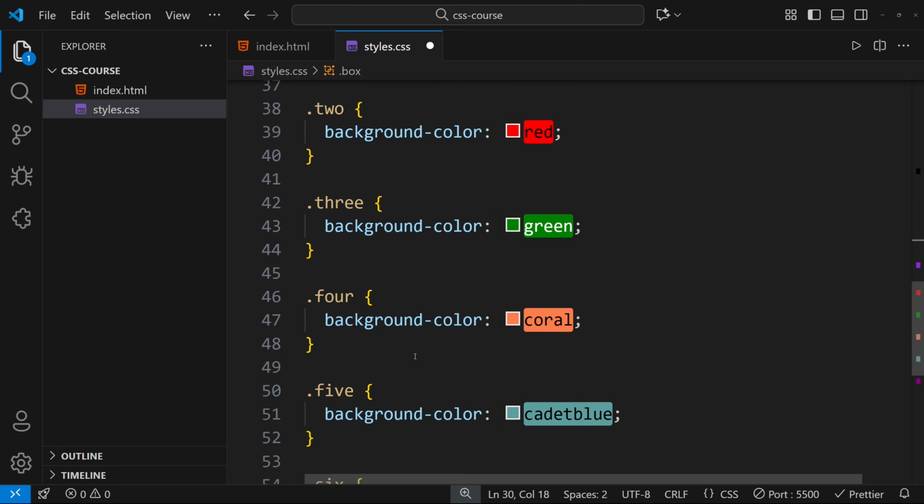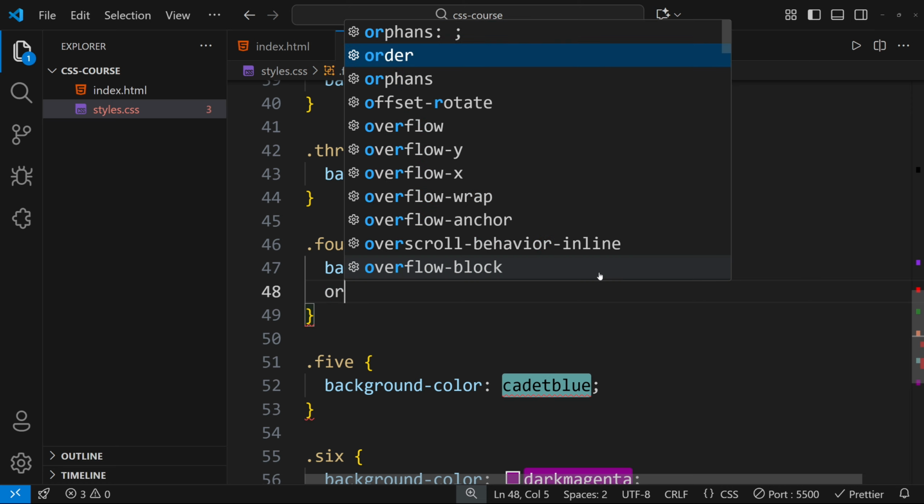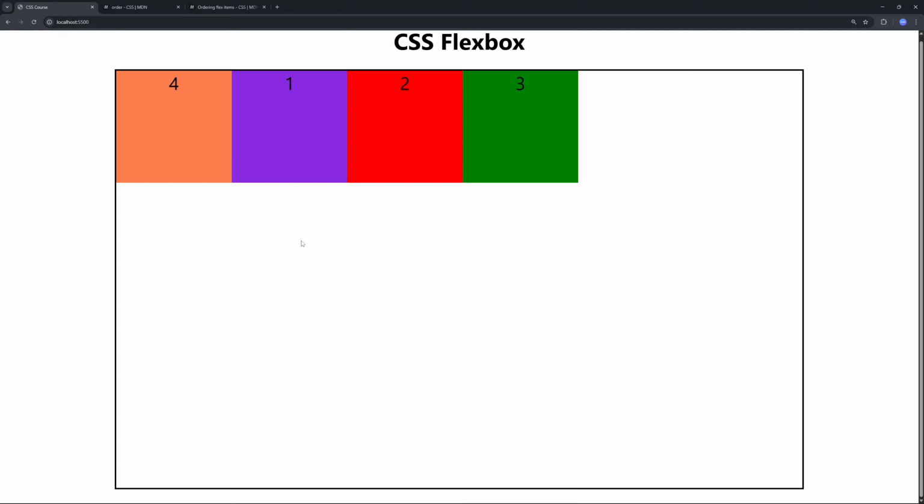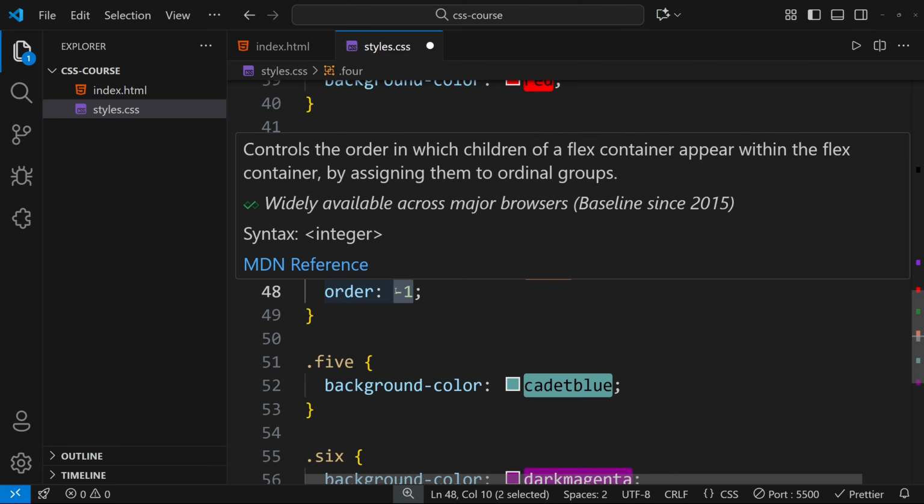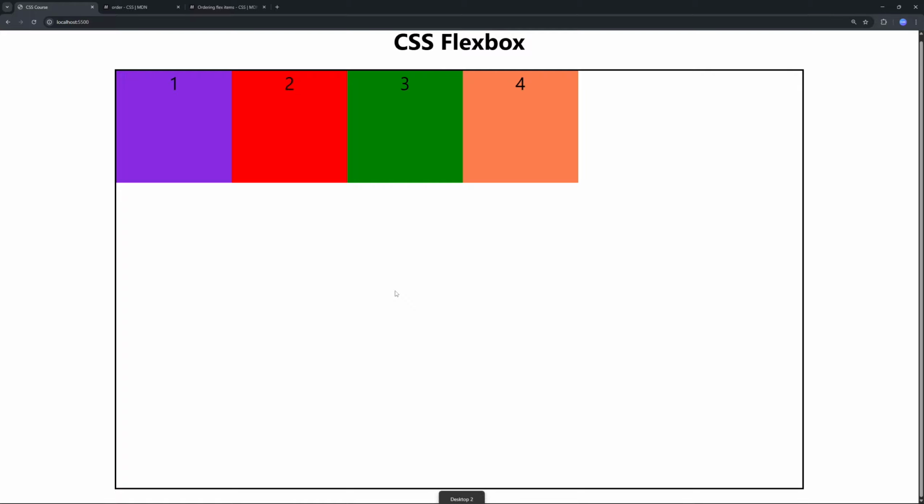Now I'll go to this particular class, which is the class of 4, and I can set an order of -1. So now this fourth element which we had previously is now the first element. Now I can set the order value to 0 as well. If I do that, it is now at the same position as previously. So the default value of the order is 0.